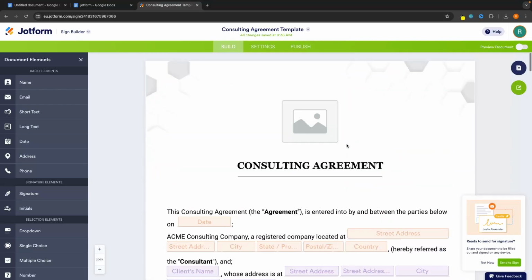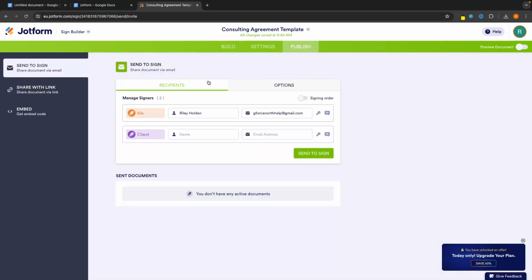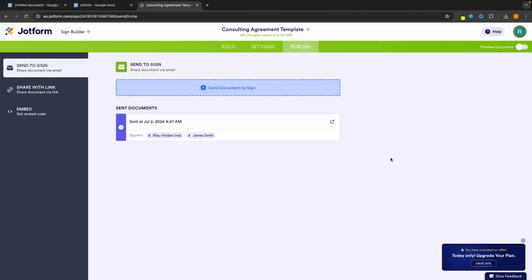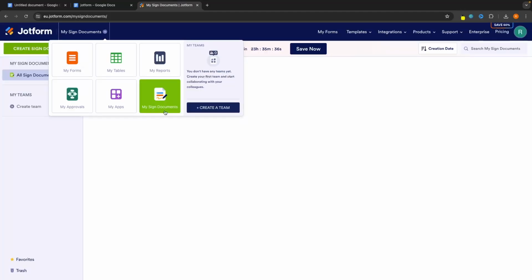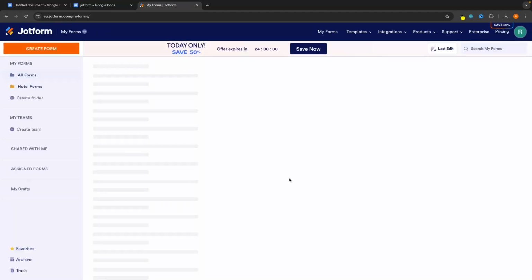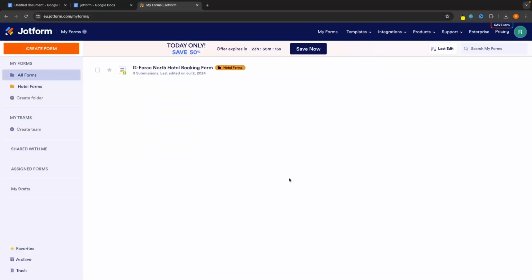And once you have that filled in, we can once again go to publish, enter in the name of the person that you need to sign this. So this is me. And then I can enter the client's email in right here, James Smith. Then we can click on send to sign. And that is going to send that contract for the other person to sign. So those are the two main uses for Jotform, My Forms and My Signed Documents. And once you know that, you can basically use 90% of Jotform. So that is my complete Jotform tutorial.